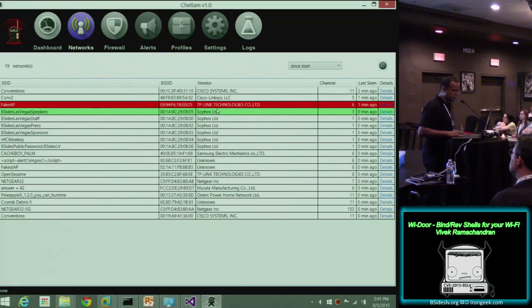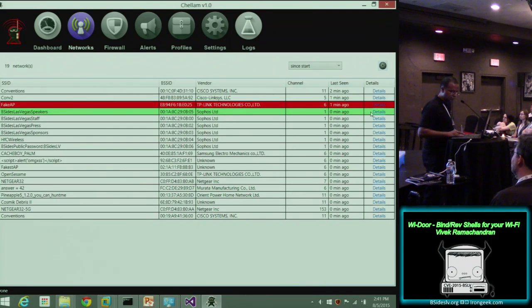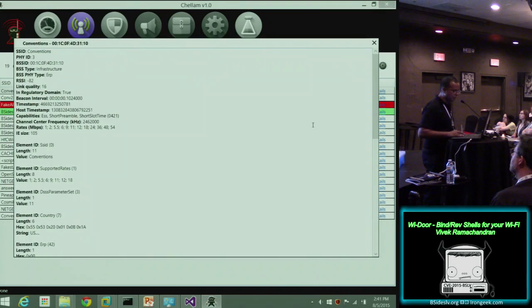Now, this is beta software. If it crashes, don't blame me. So if I click on any of these APs, am I sniffing the air? I'm not. Will the next version of Chellam have a low-level device driver? Yes, I'm already working on it.